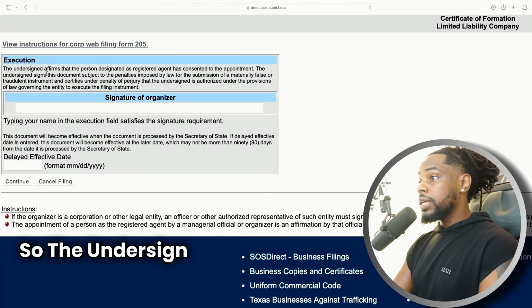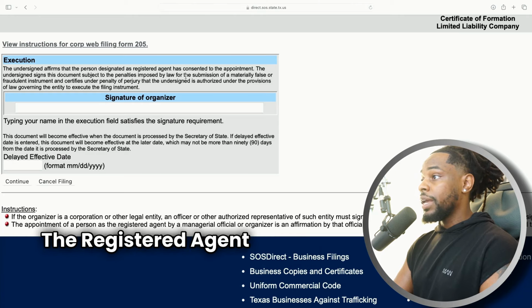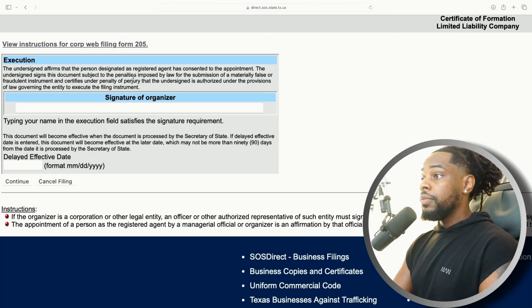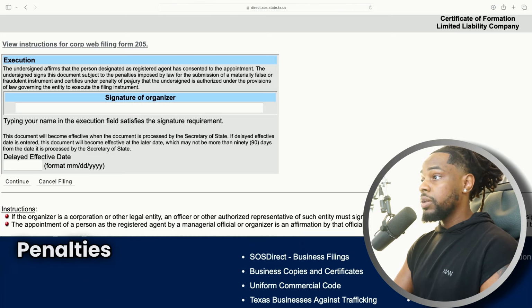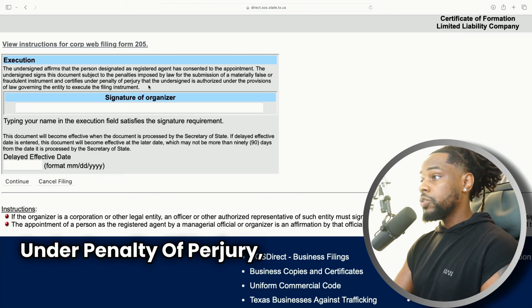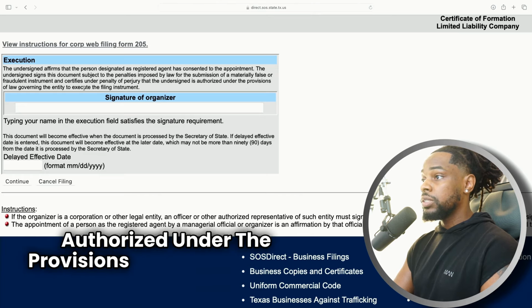So the undersigner affirms that the person designated as the registered agent has consented to the appointment. The undersigner signs this document subject to the penalties imposed by law for the submission of a materially false or fraudulent instrument and certifies under penalty of perjury that the undersigner is authorized under the provisions of law governing the entity to execute the filing instrument.